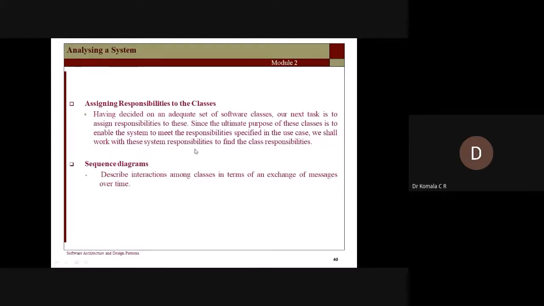If the large system is to be developed, you know what the outcome of that large system is. Based on the outcome, I will divide that responsibility among these different classes. For that, the next step to be done is the sequence diagram. I need to draw the sequence diagram, which makes it easy to assign the system responsibility to the class responsibility. So what does the sequence diagram do?